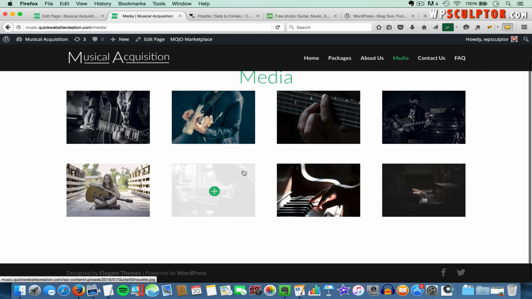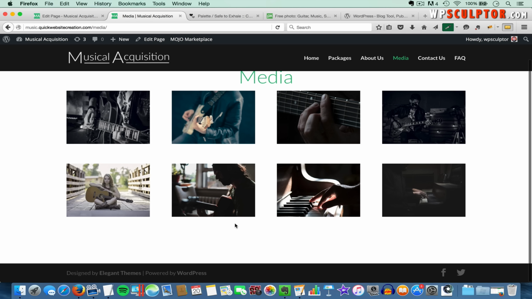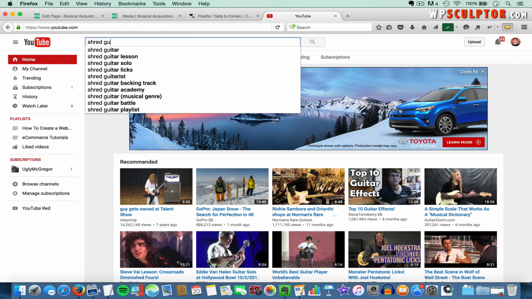All right, and then the next thing we're going to do is add a YouTube video below our image gallery. So to do that, I'm going to close out of these tabs that I no longer need and open a new tab and go to youtube.com. And then you're just going to find the video that you want to put on your website, and I'll just search for shred guitar.